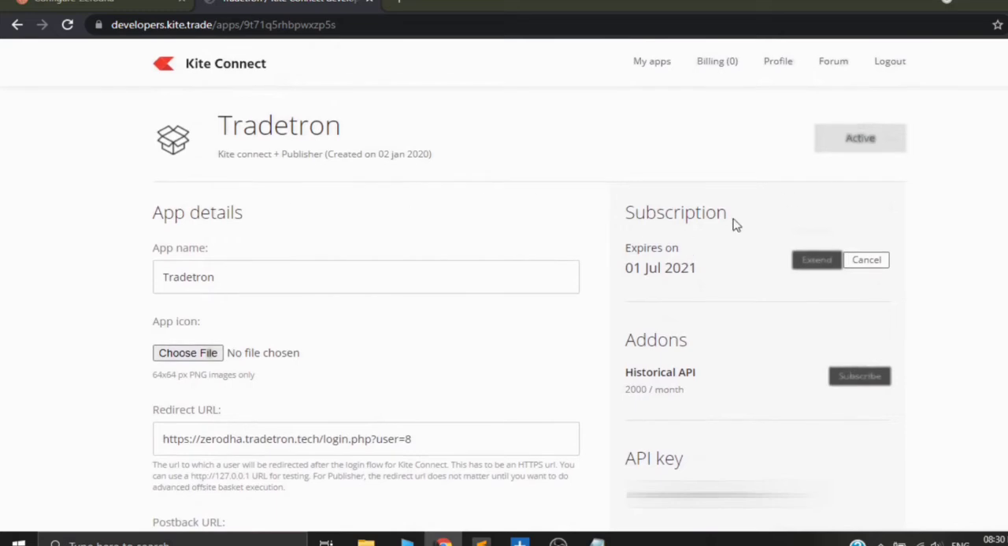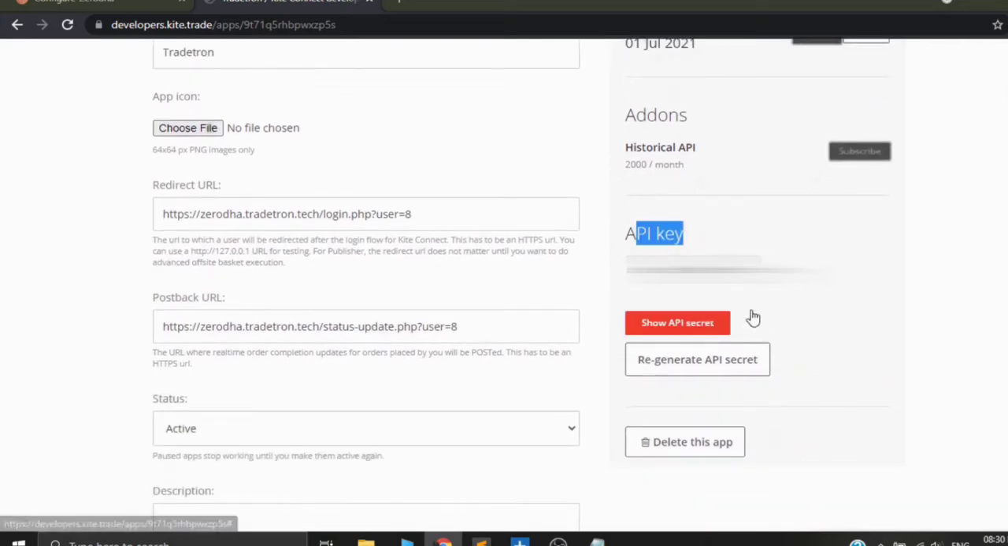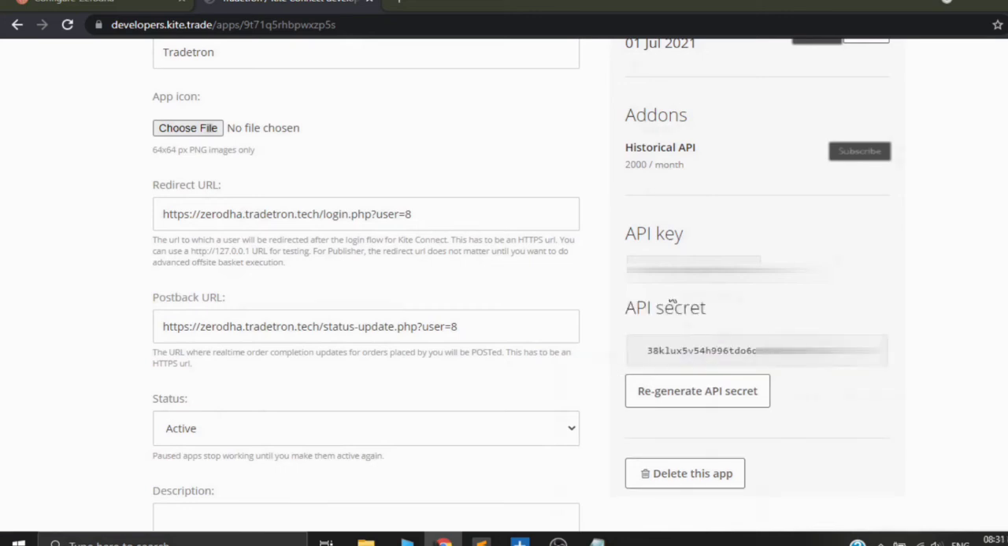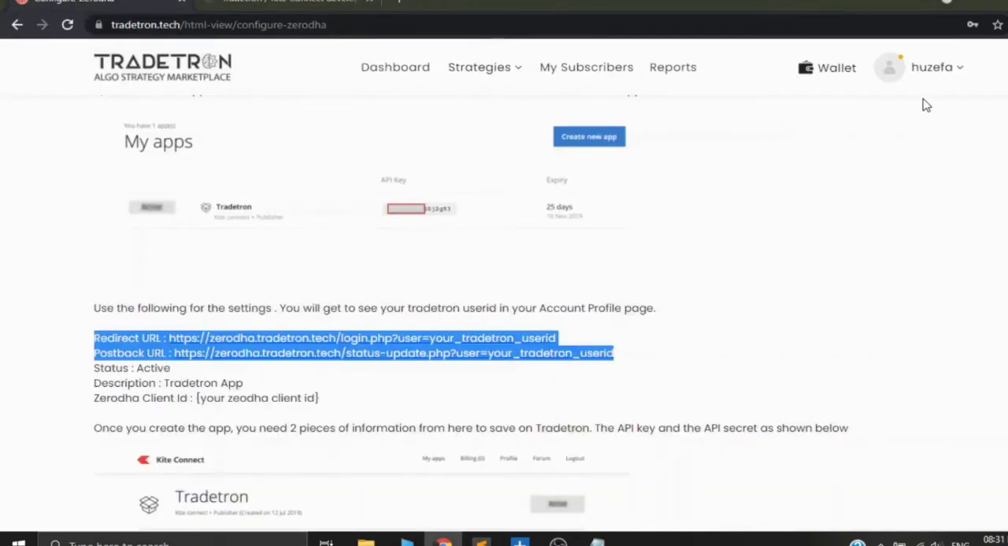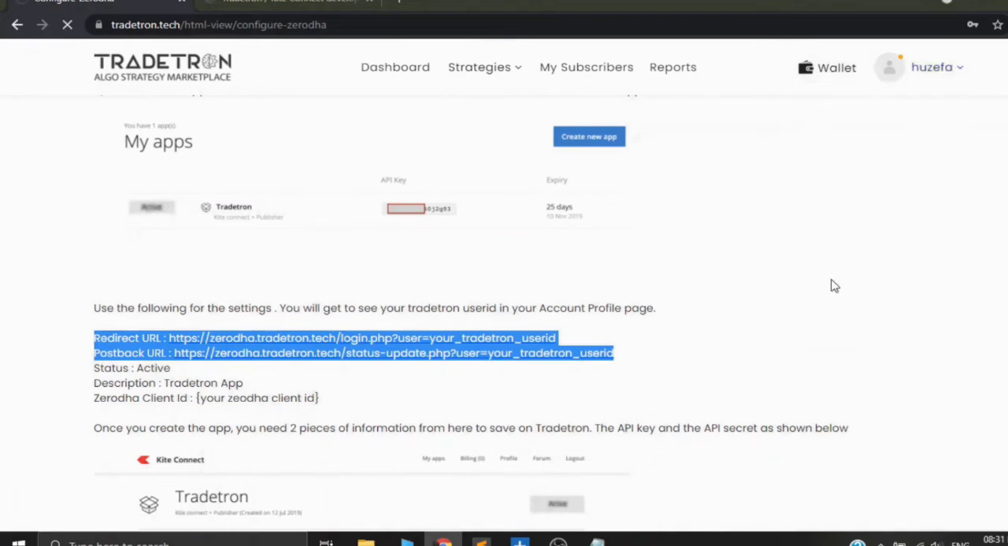Once you open your app, you need to go to the subscriptions part and scroll down to API key. So this is your API key and this is your API secret key. So now what you need to do is go to the Tradetron website, go to your name again on the top right corner and go to brokers and exchanges.